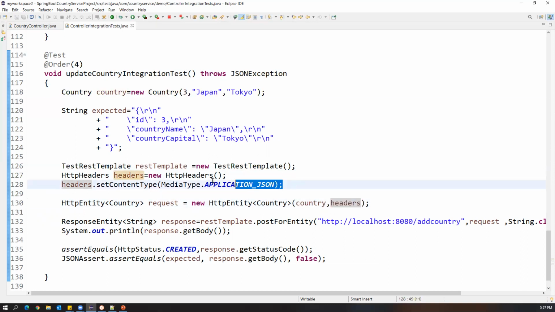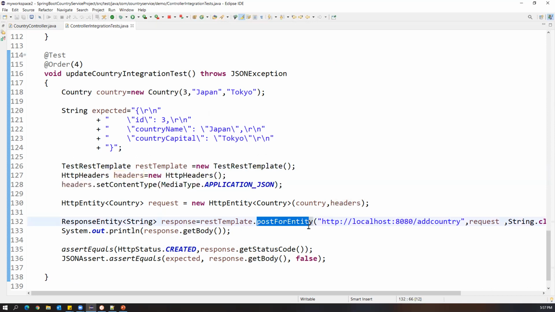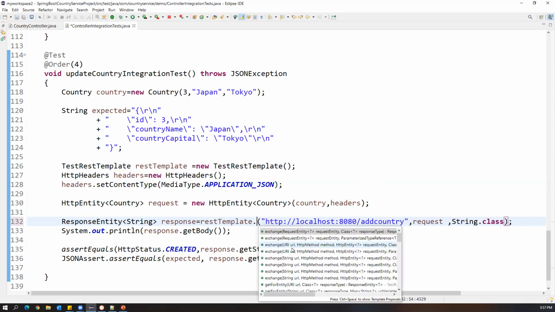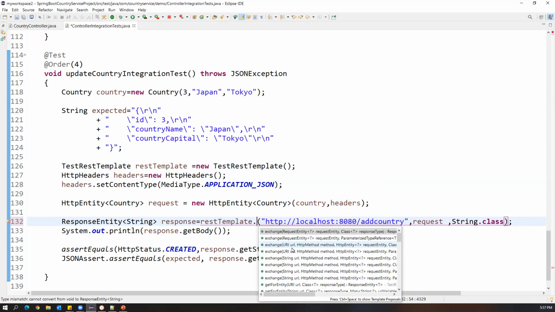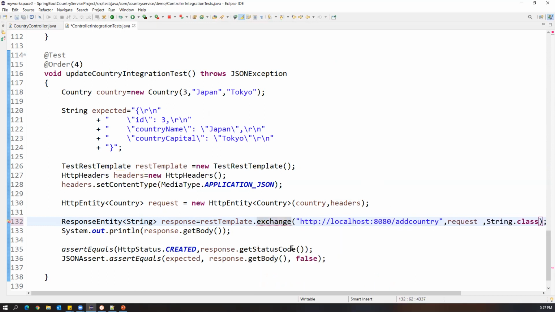Header also we have to pass because header we have configured with the media type, which says the type of data, what kind of data, JSON format we are sending. And this is the one, postForEntity. So previously when you create the new record, we have sent the post request, but this time we don't have a putForEntity method. If I just look here, we don't have a putForEntity method, just put is there. But even this is not used. So we have to use something called the exchange method.